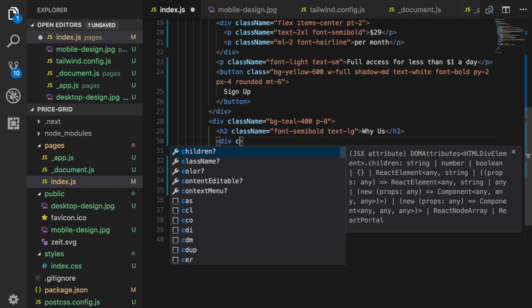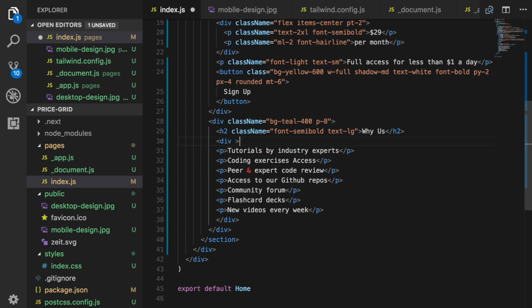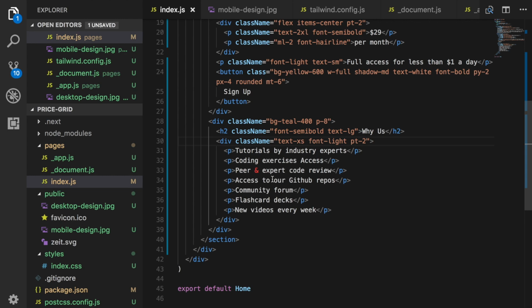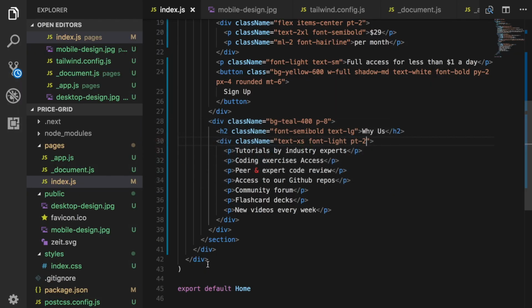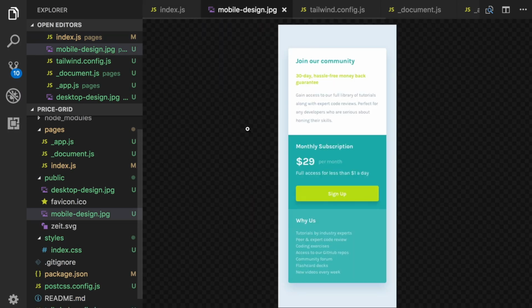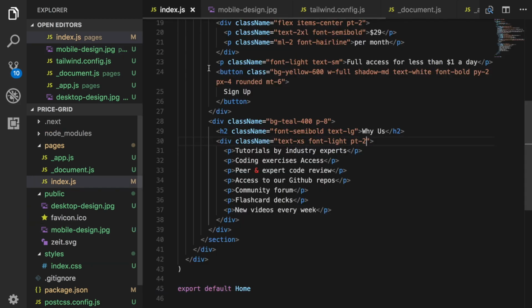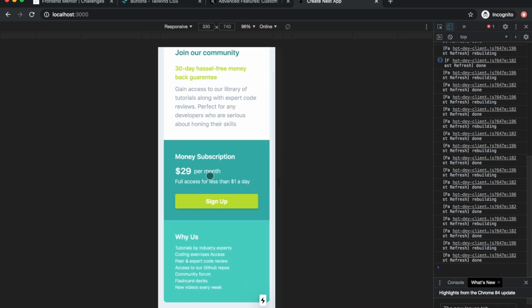And for this, copy that. And for this, we're going to give this a styling of text-xs and a font weight of light, and then some padding top of 2. Let's have a look. All right, I think that's looking good so far. So yeah, that looks pretty similar, I'd say. All right, so that looks like it wraps it up for our mobile version.